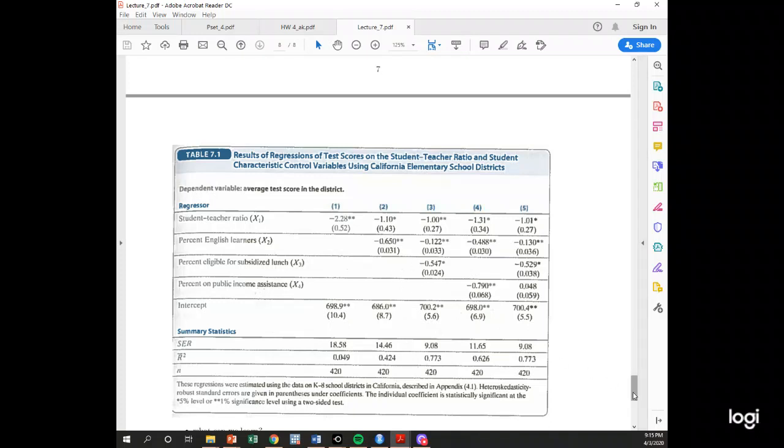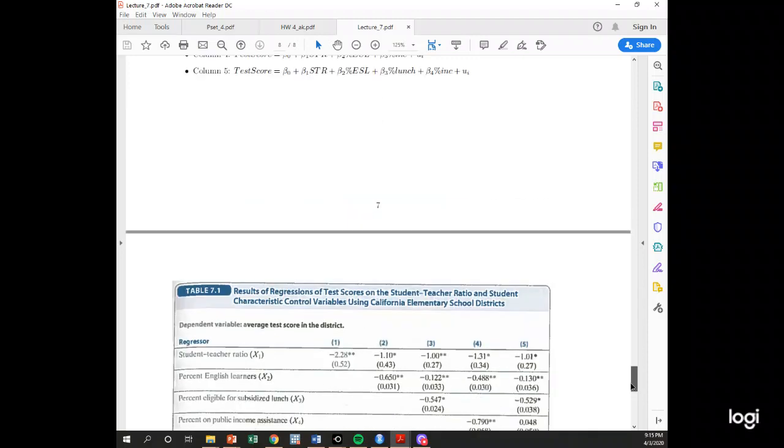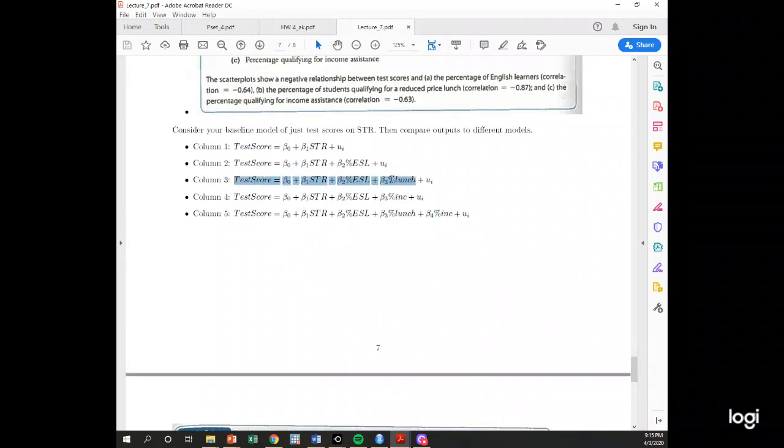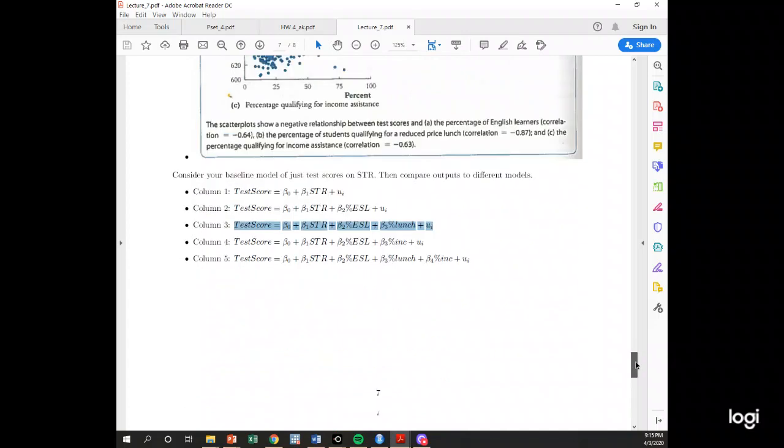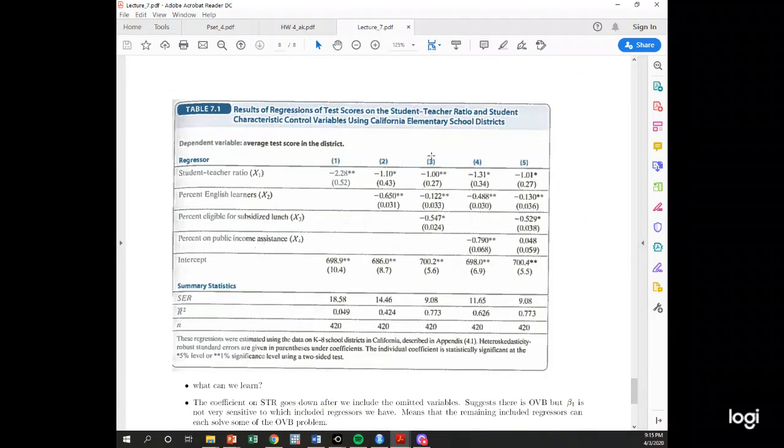Okay, so we've added percent English learners. Now let's look at adding some additional variables. Let's add percent qualifying for reduced price lunch. Column 3 here. We would expect that the coefficient is going to be negative because we plotted the two variables, test scores and percent eligible for subsidized lunch, and it looks like the correlation is negative. So indeed we find that the coefficient is negative, which is what we expect.